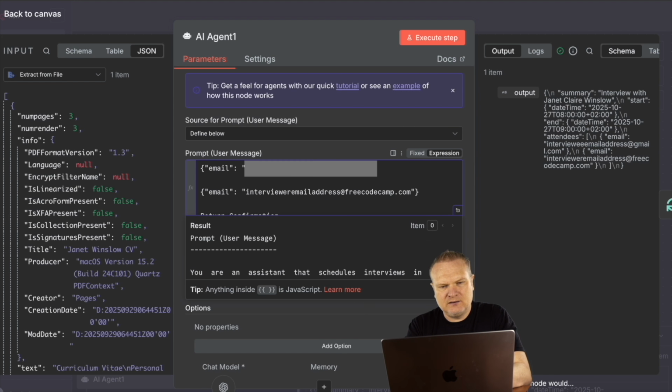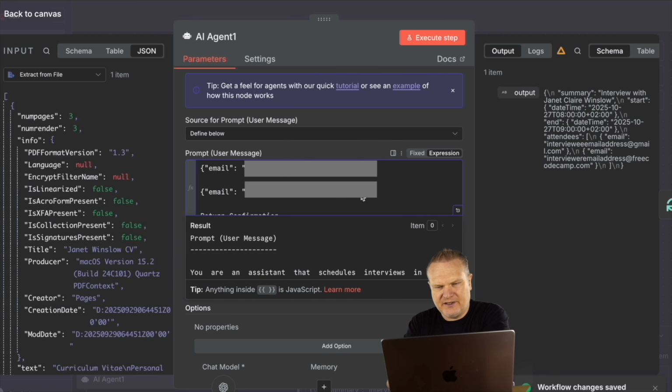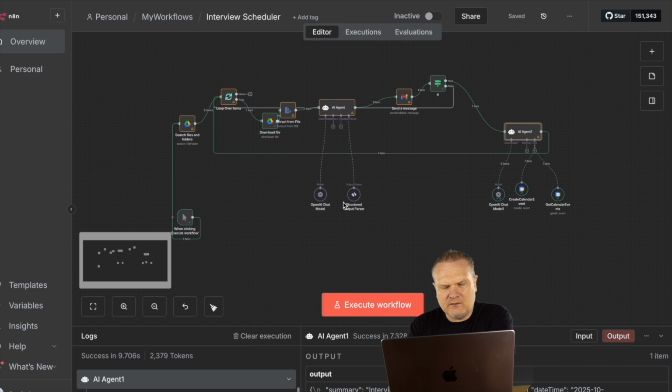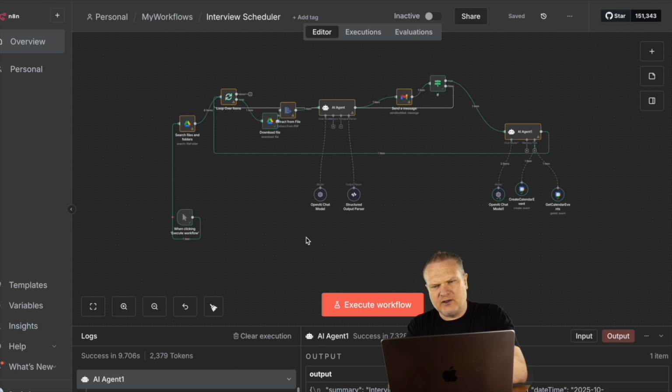Okay, brilliant. I'm just going to save that there. Let's go back to Canvas here. And now we're going to execute this workflow in its entirety.